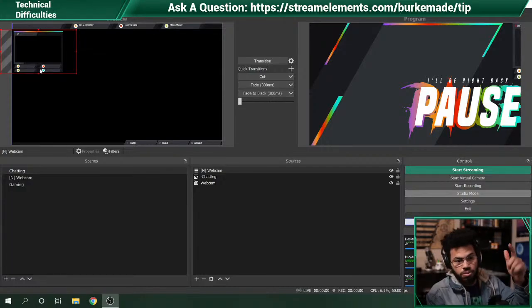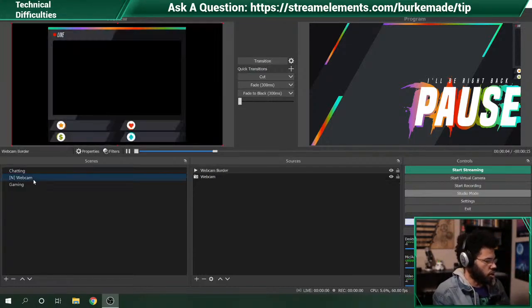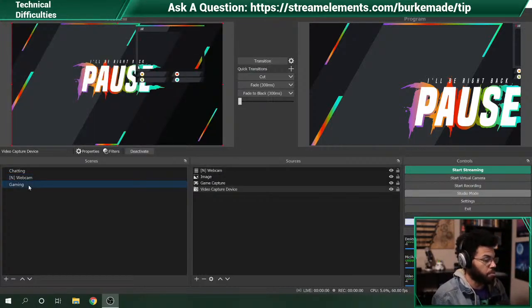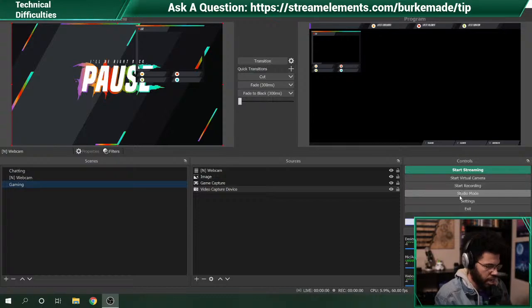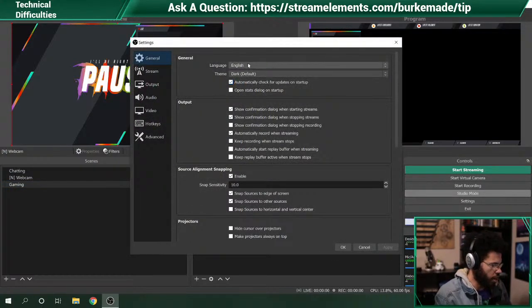And you'll see that it still looks the way it looks on my program screen, and that's because nothing that you change on the preview screen happens on the program screen until you double click. There is a way to change that, and it is in the settings. Actually, I believe it's in.